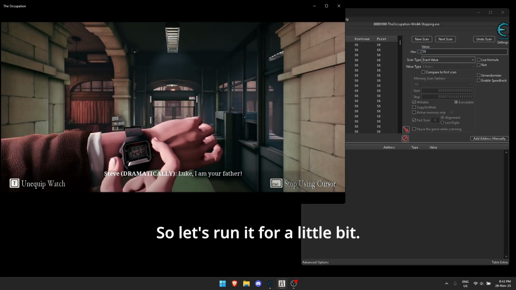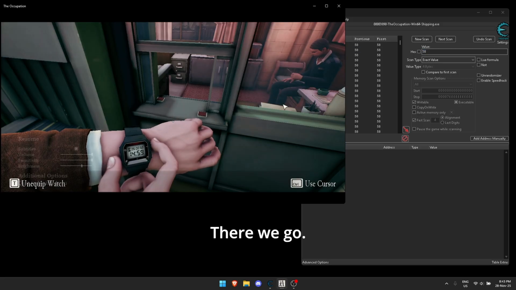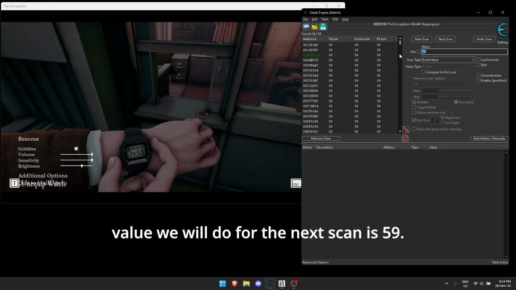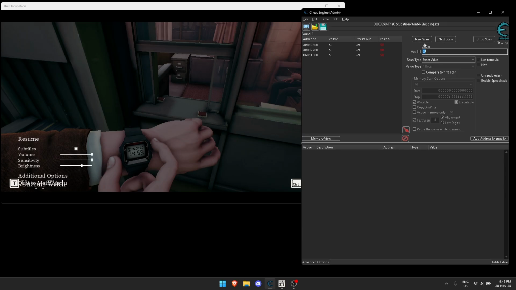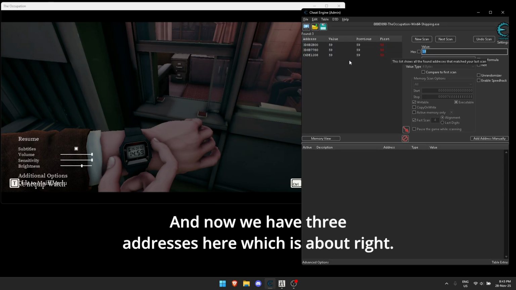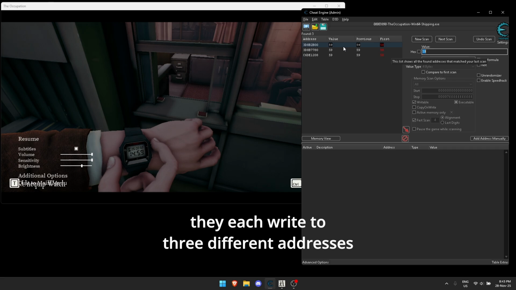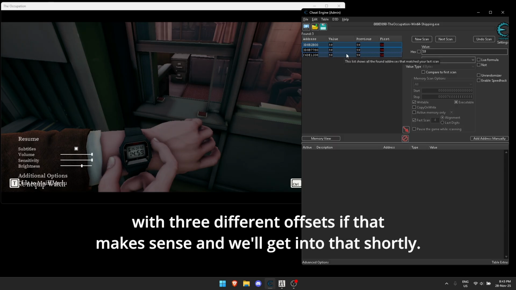So let's run it for a little bit. There we go. Now the minutes have changed to 59, so the value we will do for the next scan is 59. Click next scan. And now we have 3 addresses here, which is about right. So for the hours, the minutes, and the seconds, they each write to 3 different addresses with 3 different offsets, if that makes sense. And we'll get into that shortly.